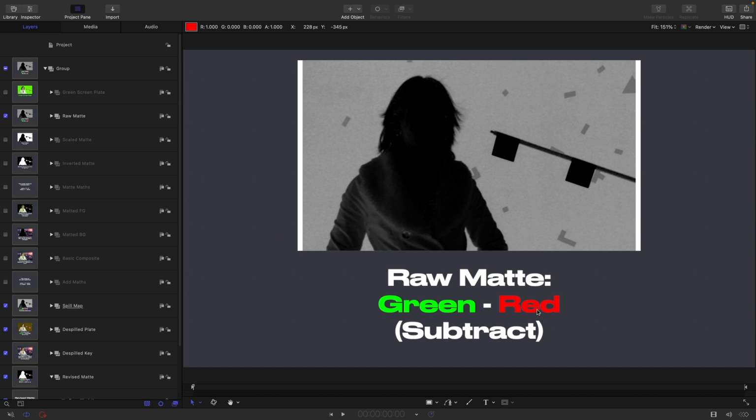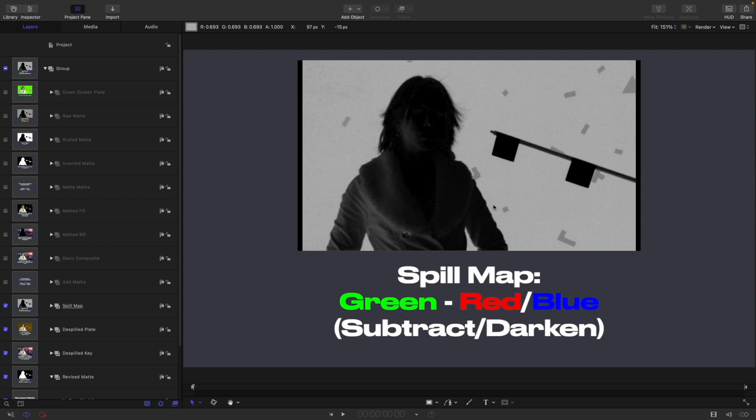And to do that, we actually used essentially the same technique as when we created our raw mat. In the case of the raw mat, all we ever did was subtract the red from the green using the subtract blend mode. In the case of this spill map, we decided to leverage a little bit of the blue as well in that subtraction process. And we used the darken blend mode to get the minimum of the red and the blue. In fact, that's a slight oversimplification because we only used 50% of the blue within that operation. But essentially, that's what we were doing.